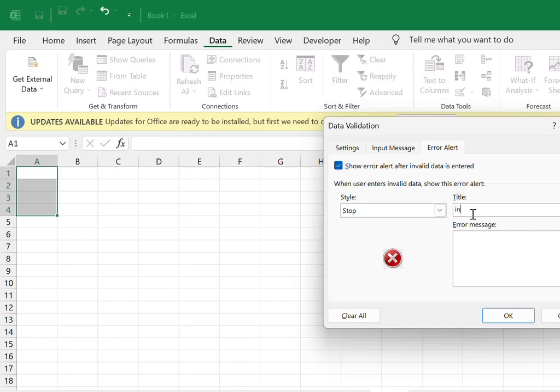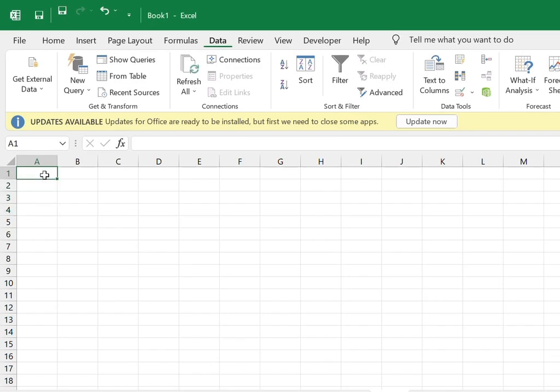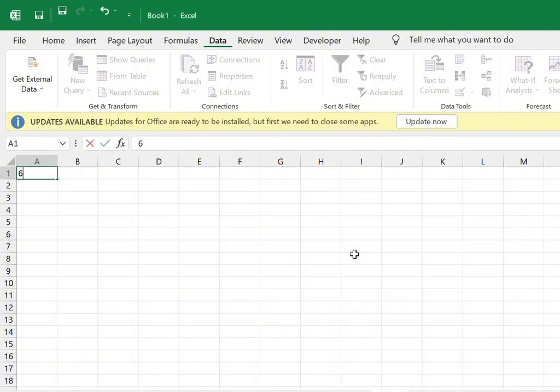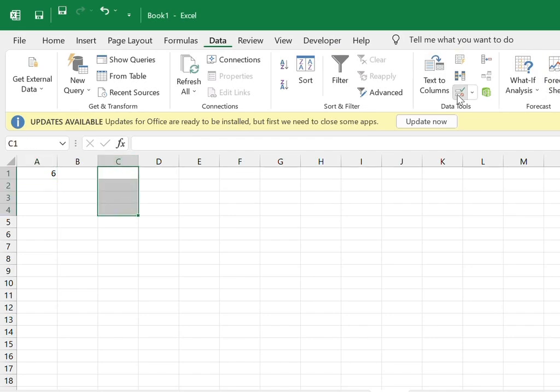Stop will stop it completely. With warning, a warning will pop up, but you can override the warning. So when the number is more than 50, what should you do? You should stop it, and then it should show us that there's an invalid number. This is the message we're typing in now, the message to display if there's an error in what we type in. We are done. So let's type in a number, 56, for instance. A pop-up appears. Enter another number. So you have to enter a number that fits our description.